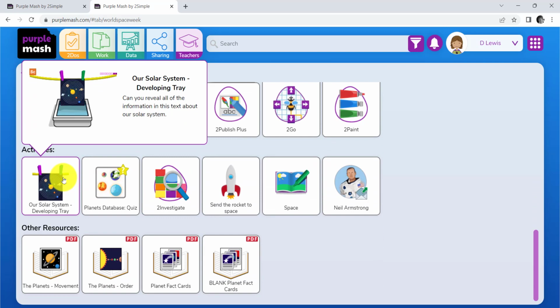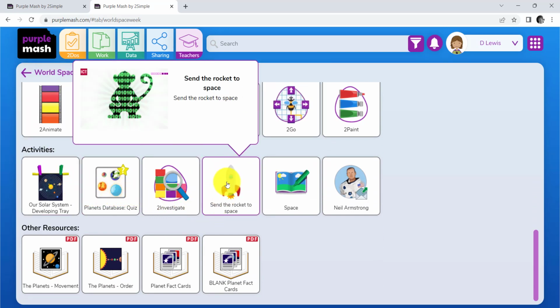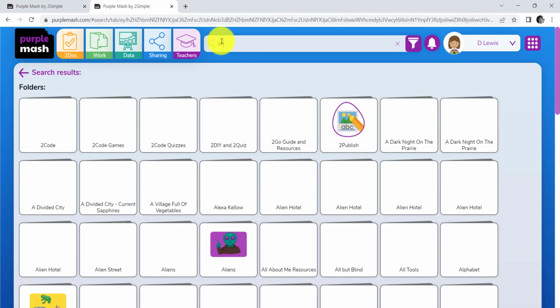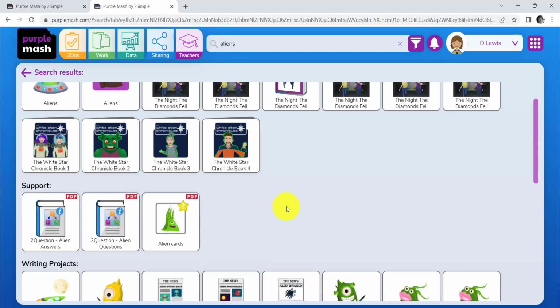A number of activities that you may like to look at, looking at some of them from the 2Code. We'll look at a little bit more detail at these as we go through the webinar. You can, of course, think a little bit more outside the box and do some searches. For example, aliens. Who doesn't like a good bit of alien work?